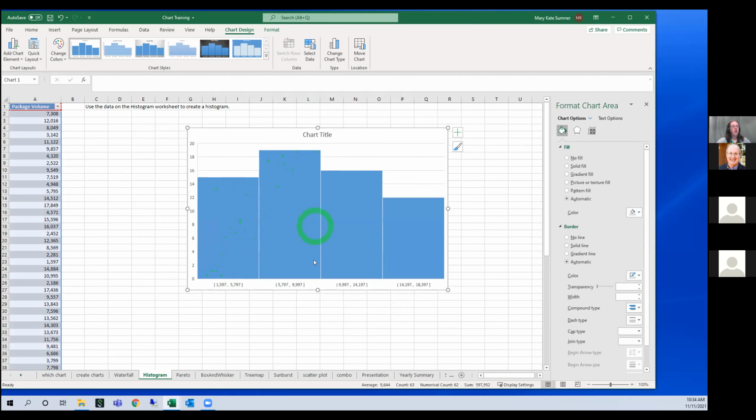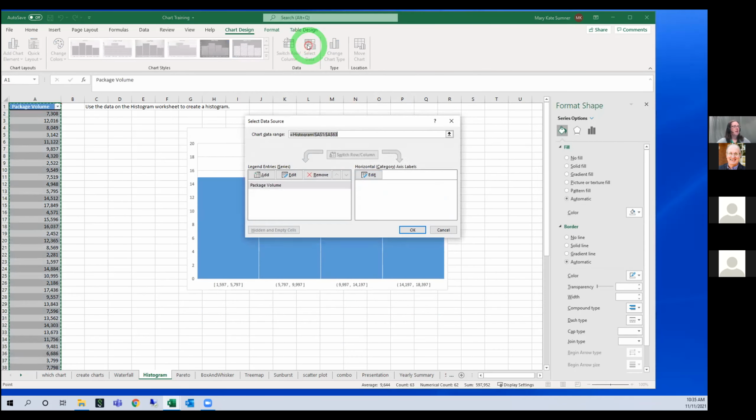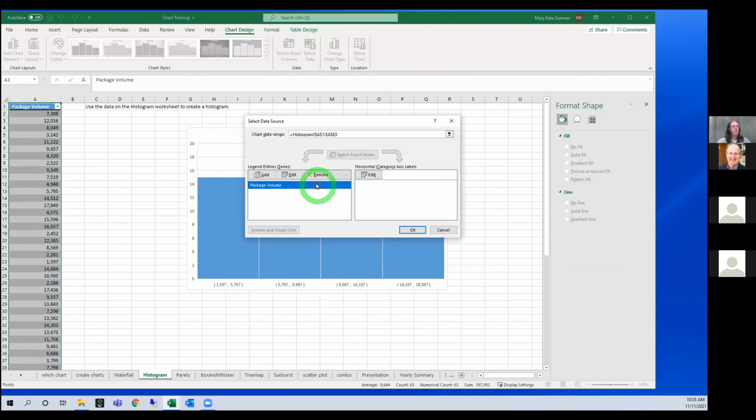And then on here, there's that many numbers. In between these numbers, there are 19. In between these numbers, there are 16, etc. So let's look at select data and see if you can do anything with it there.